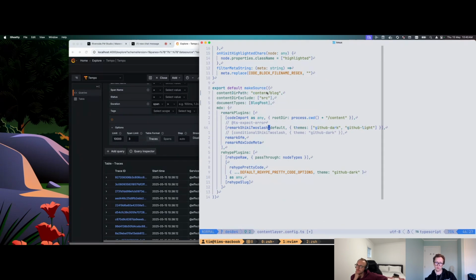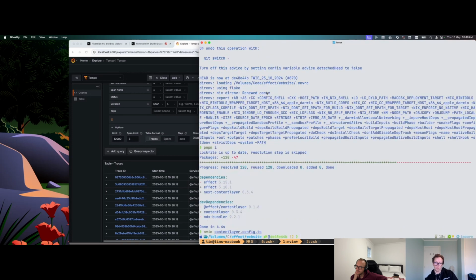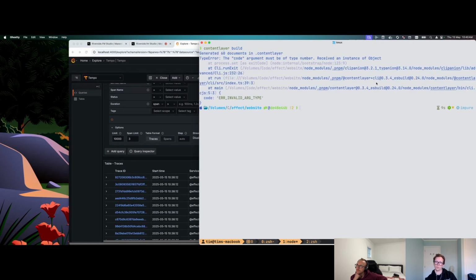So get rid of twoslash. Change that. Yeah, so we're past the... And when we disable twoslash... So I wonder if there's something about twoslash.